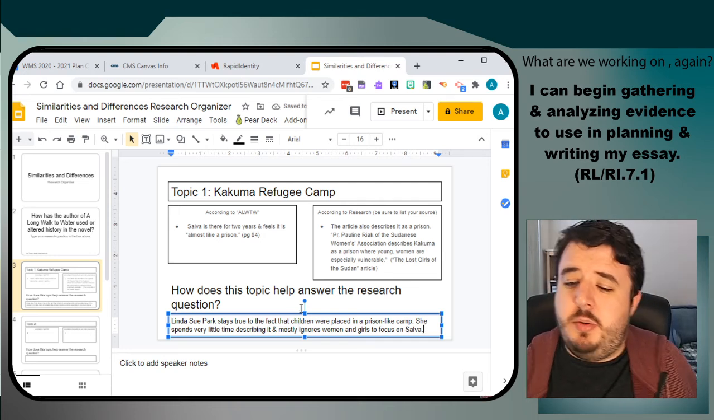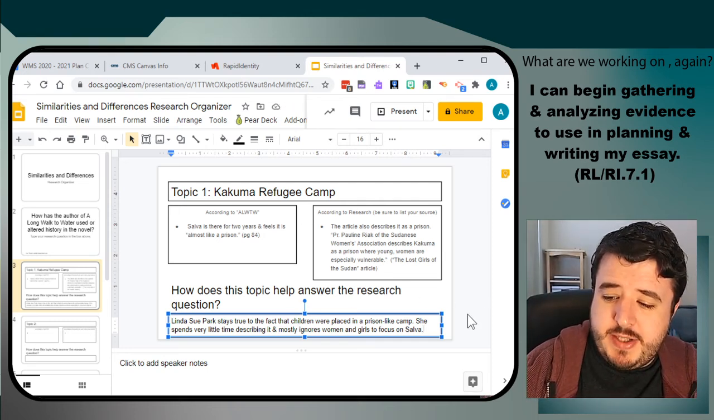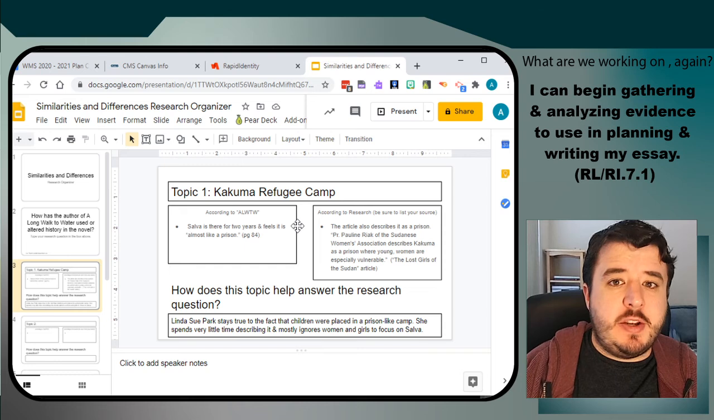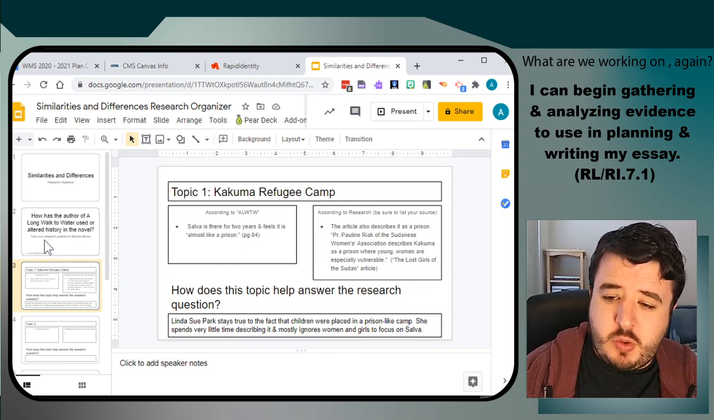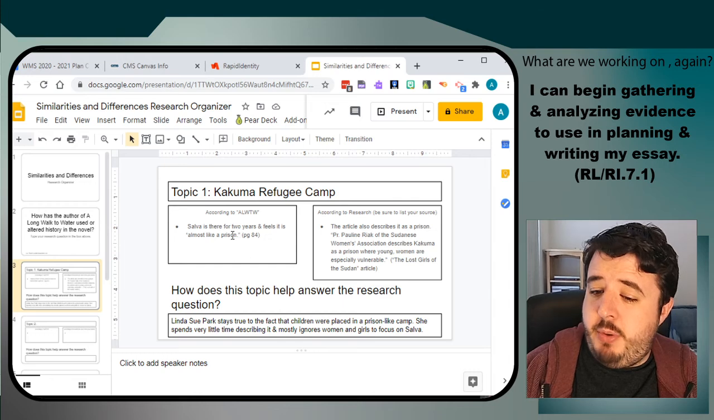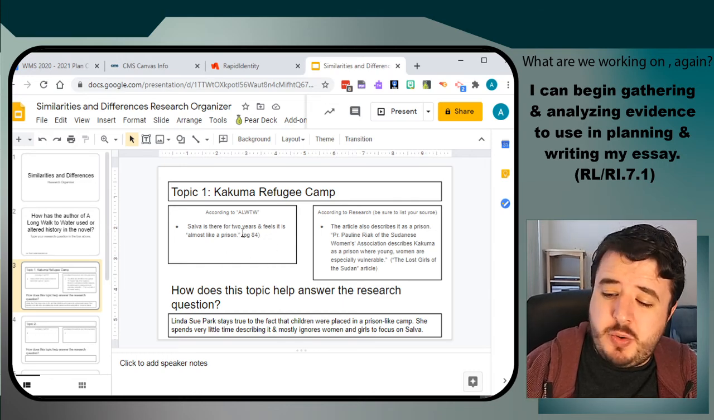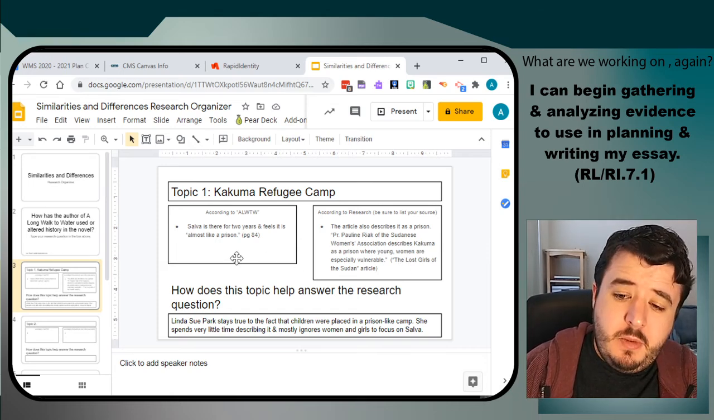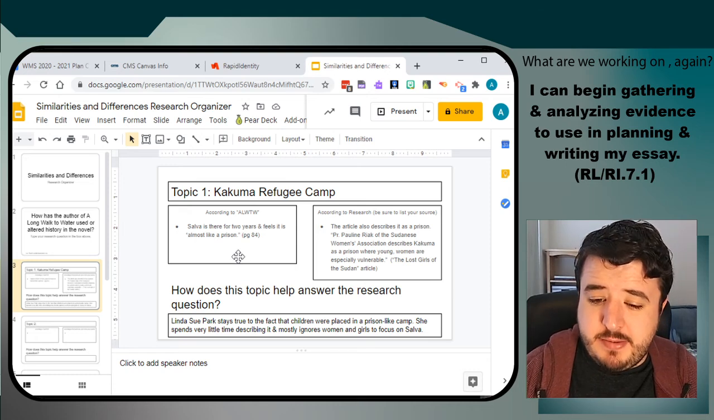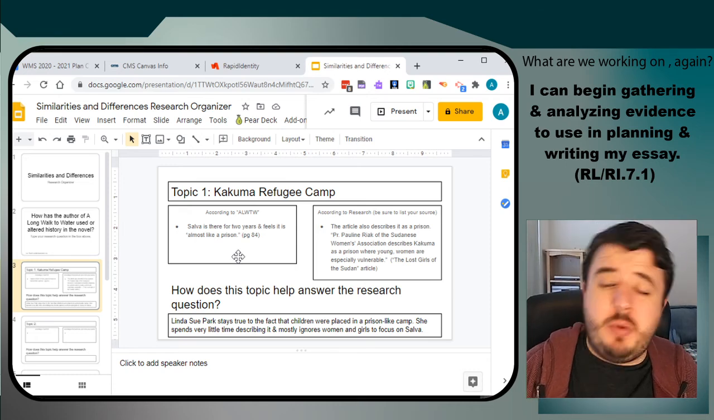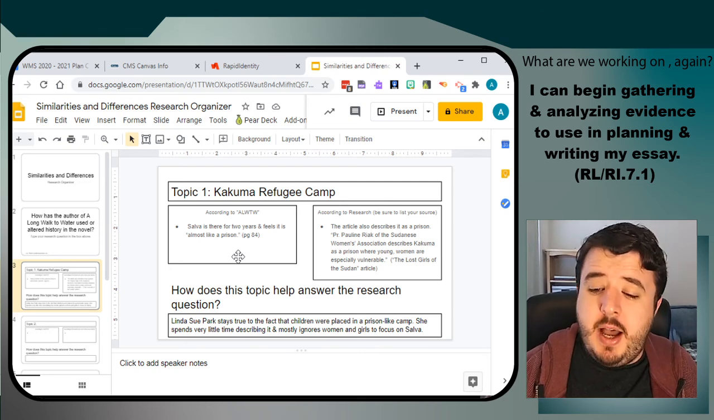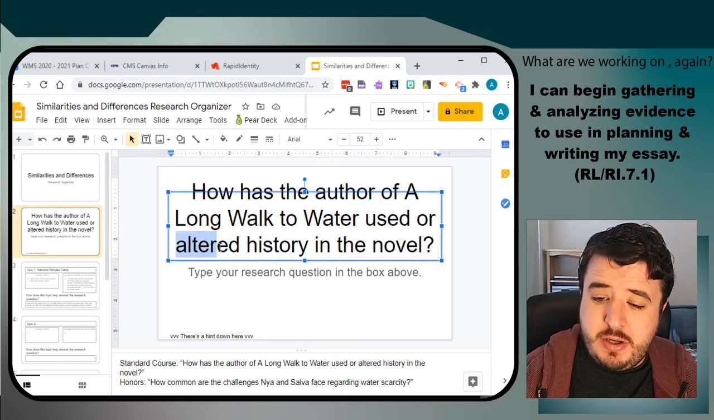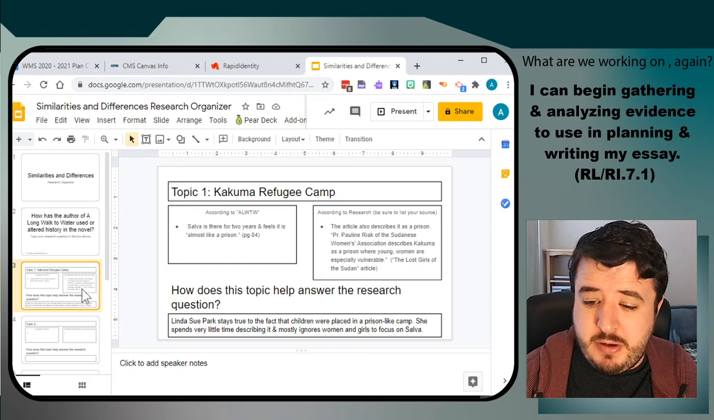Right? So hopefully we can understand that this is how these two pieces of information, when we put them in relationship with each other, help us answer our research question, right? Both of them talk about it being like a prison, but the articles talk about how it's especially bad for women and girls, but Salva's story kind of ignores that fact, which I guess makes sense. Salva wasn't hanging out with the girls, right? He was with the boys. But still, that is an example of the author using and altering history, right? Sometimes things are the same, sometimes things are different.